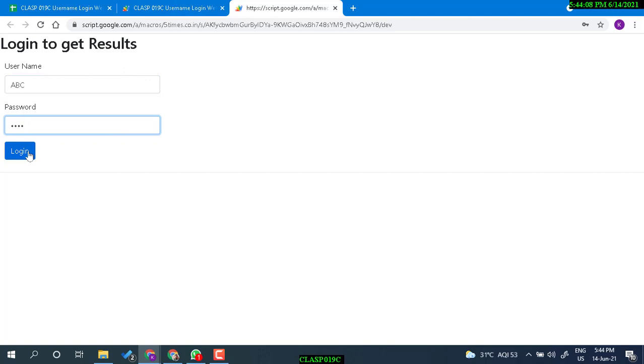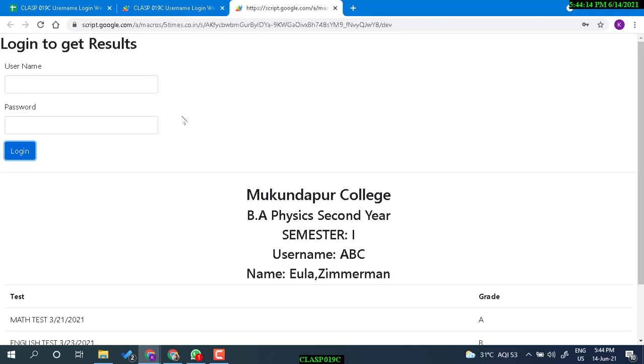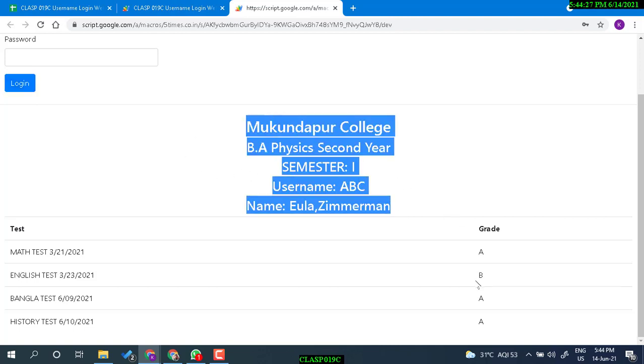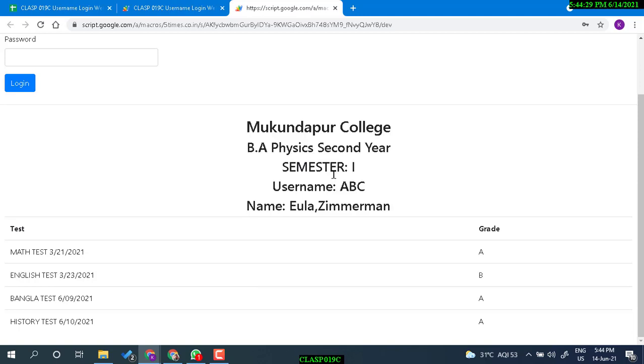ABCD. Now if I log in with this one, it takes a little bit of time for Google Sheet to actually show data here. So HTML is sending a query and then receiving data all back in here as a web app. Now this information is all coming from Google Sheet. So I have just demonstrated how a college or a school might be displaying the marks for students.